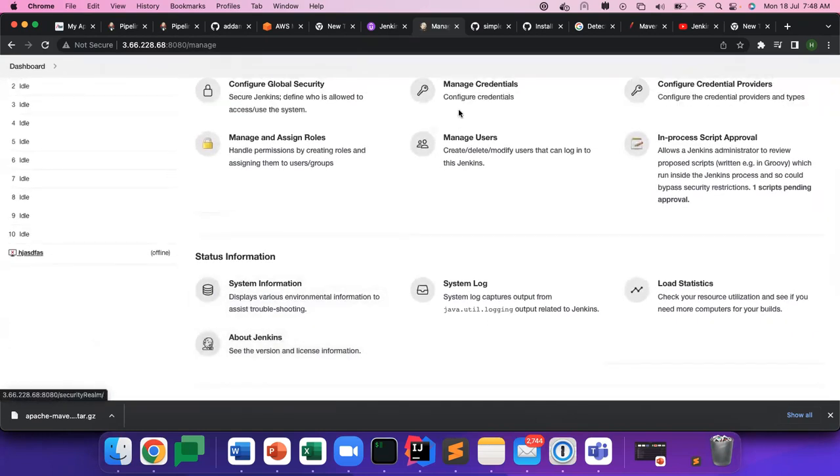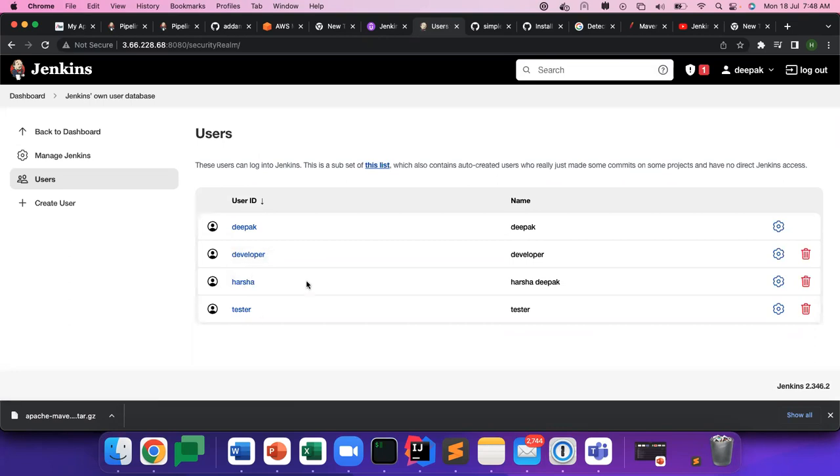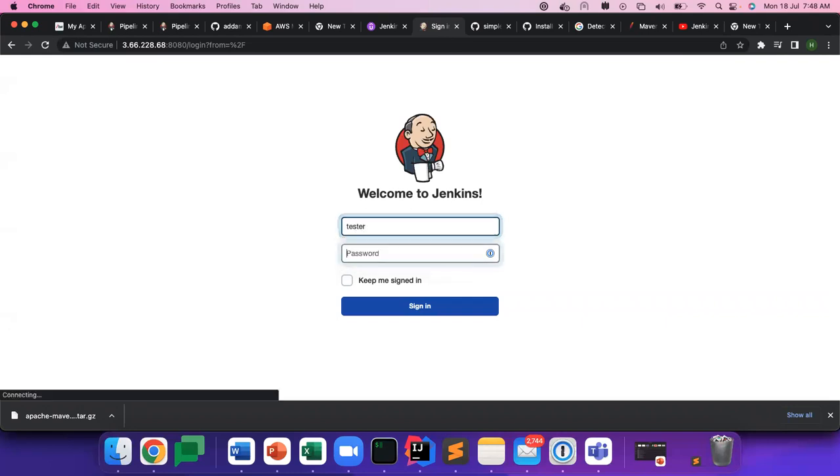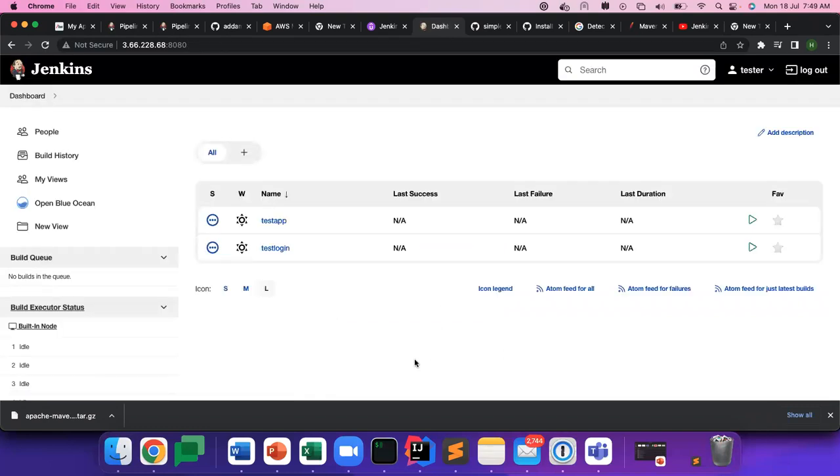What are our users? Okay, developer and test. Let's log out. Let's go with the test. See, now you have logged into the test user using the tester credentials. So what happens now? You are only seeing test app and test login. And you are not the admin for this user, right? So if you are not the admin, you don't have the option to manage Jenkins. Only if you are admin will we get the option of manage Jenkins.